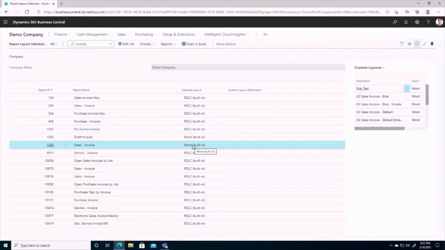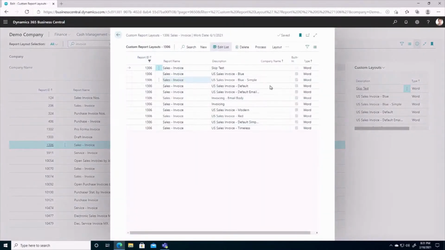So a few things to note on this page here is that currently it looks like in the demo company here, we're using the built-in Word report. So built-in just means that it's an out-of-box report, okay? So if we want to go ahead and start modifying this report, we can go to Process and then Custom Layouts. And so this will show us all of the out-of-the-box reports available to us. We can see we have a slew of them as denoted by this check mark box here in this built-in column. Okay, now let's say it's this US sales invoice blue that we wanted to modify.